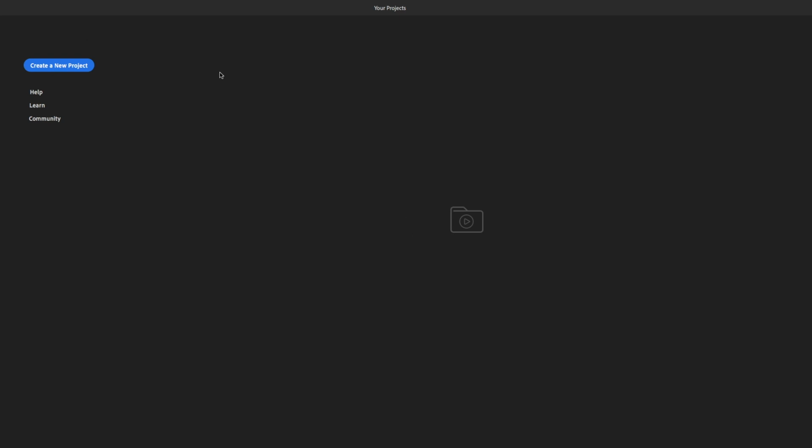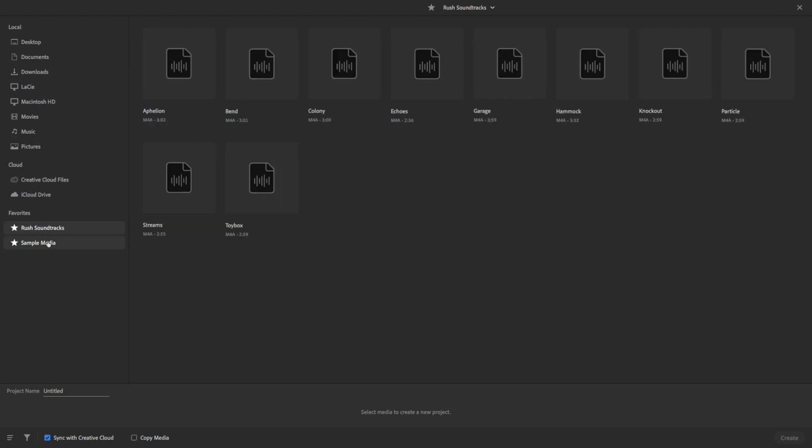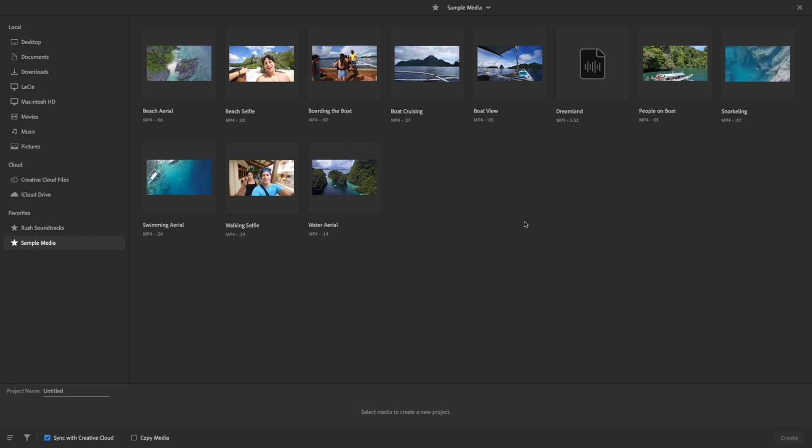So let's get in and create a project. So we just come over here to the left, hit Create New Project, and of course you can choose from all of your own media, or you can use their sample media, and they have soundtracks and also just sort of stock shots that you can use as well. So let's use some of these to do a quick edit.